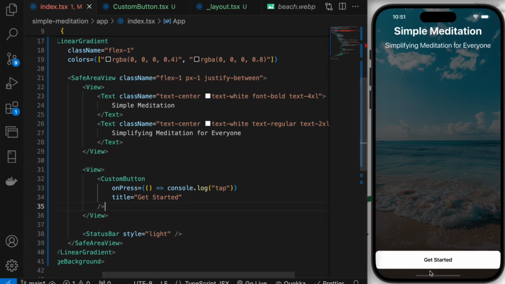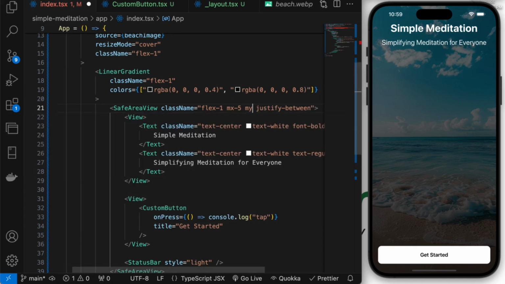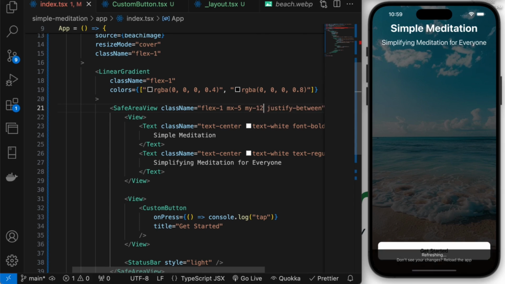And here we see our get started button is displayed on the bottom. And so here we see our button is spanning the entire width of the screen. So instead of using horizontal padding for the safe area view, let's make it a margin, MX, and we'll specify that to be 5. So now it's no longer spanning the entire width. So now we'll set a margin horizontal, and let's make that 8. Oh, we'll try 12. Okay, so that's more visible.